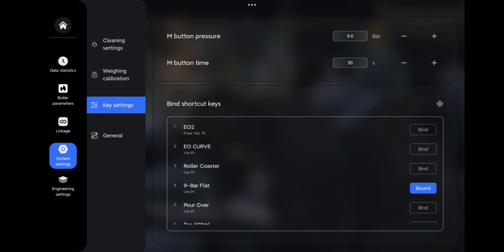The third one is our key settings or our button settings. This is where you're going to program your M button, and this is where you're going to bind your paddle. If you're not familiar with that, you can go check out. I have a complete video on this as well.